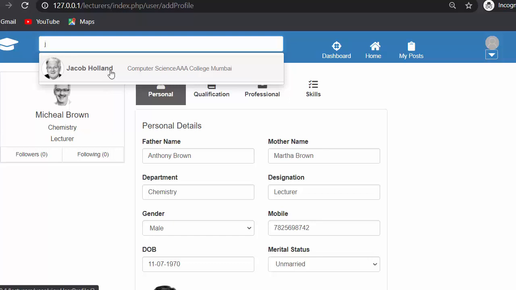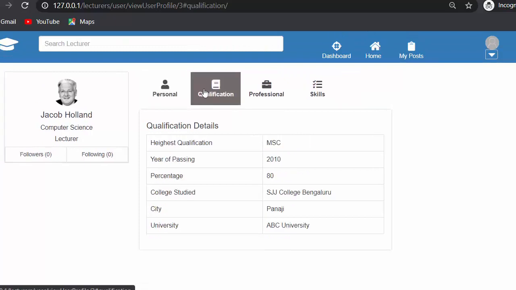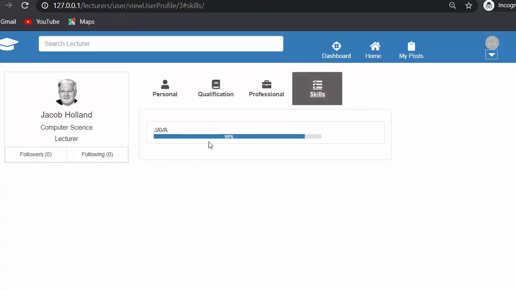Apart from these details, if I want to know further details about that user, I will click on this list item. Then it will take me to a page where I will find the complete details of that user. If I want to view the personal details, I can view them here. Then I can view qualification details, professional details and skills details. This user has added only one skill into their profile, that's why only one skill is displaying. So this is what we are going to cover in this video.